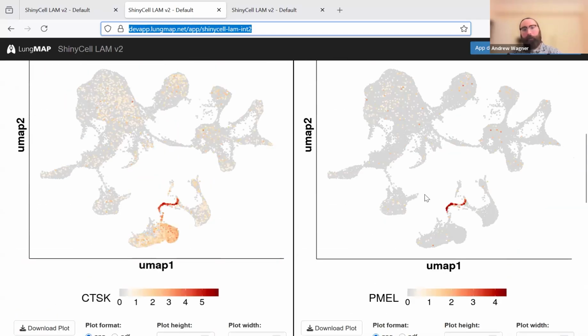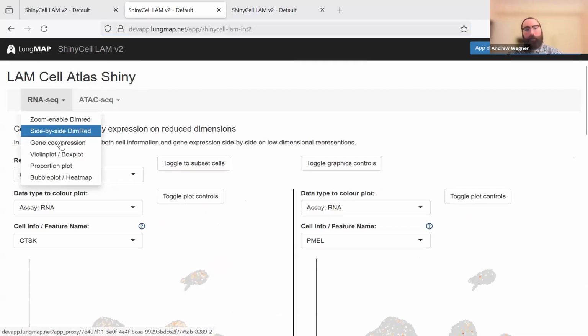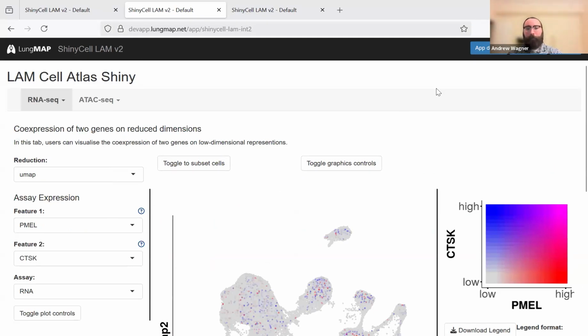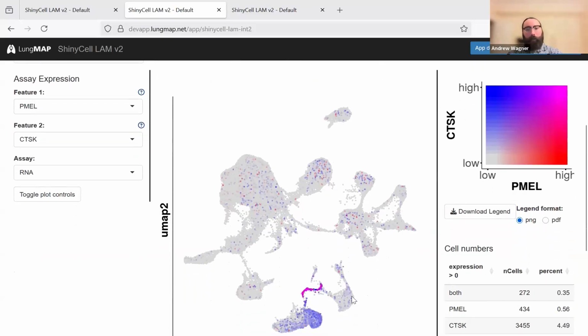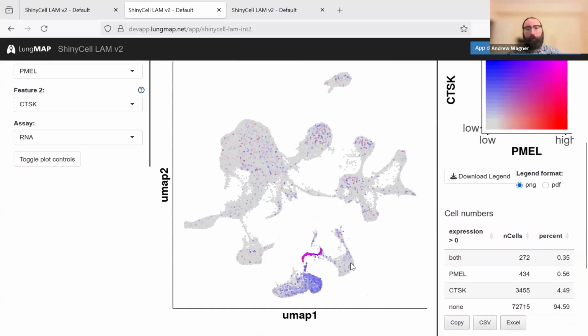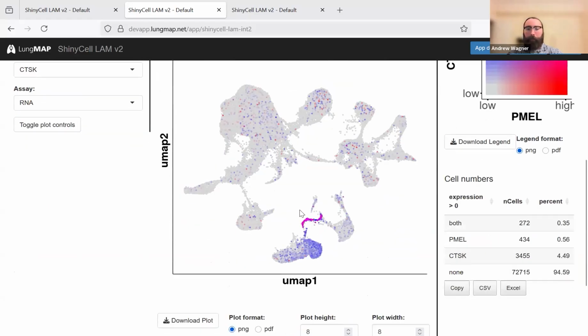Now, if you are interested in having a co-expression plot where you look at the expression on one singular dimensional reduction, the app also has that functionality. So we just go to the top, we click on RNA-seq, and then we go down to gene co-expression. And you can see that you have one singular dimensional reduction with two-dimensional legend here showing the co-expression of the two genes plotted over the original UMAP. And then we also have a table showing the cell numbers and the percent of each for the expression of these genes.